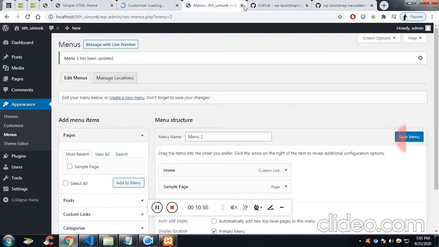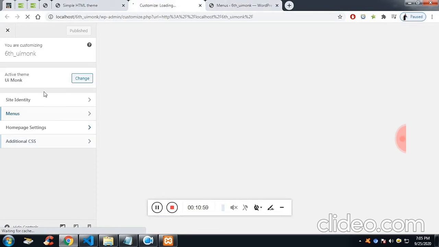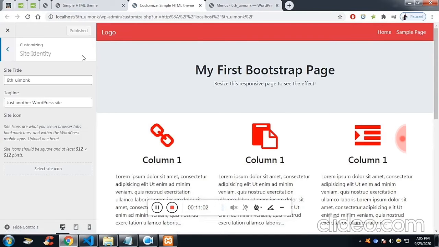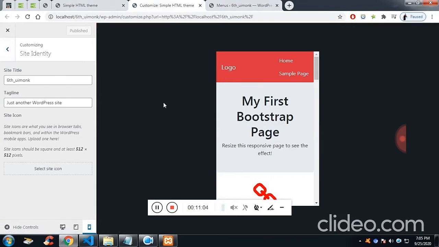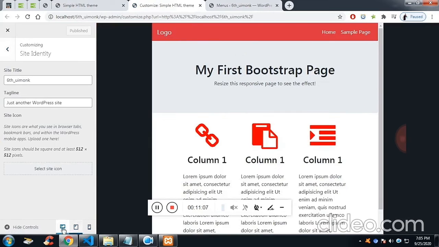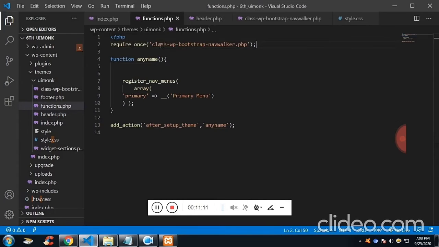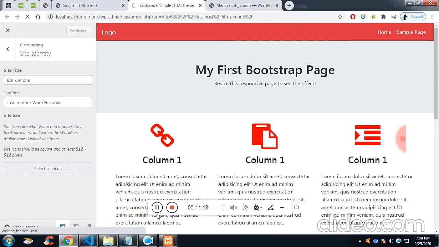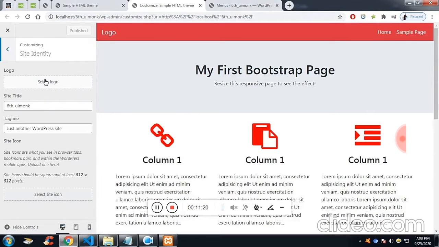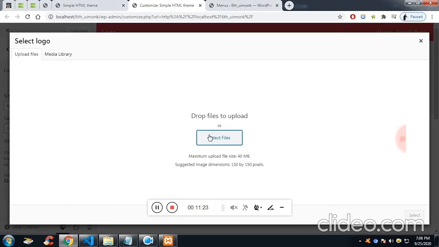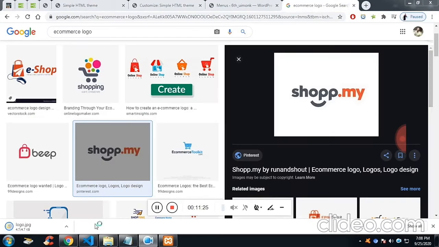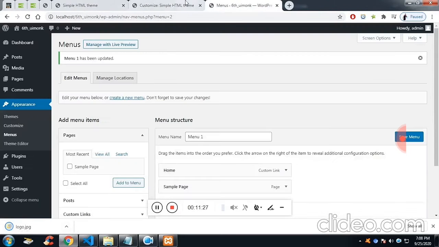And now let's work on the icon. If you see, there is no button for site identity to change the logo. To make it available, we need to get into functions.php. Again we need to add a function called add_theme_support, and now if you refresh you will see the logo section to upload. Now let's upload a different logo. So this is the logo I'm going to use.